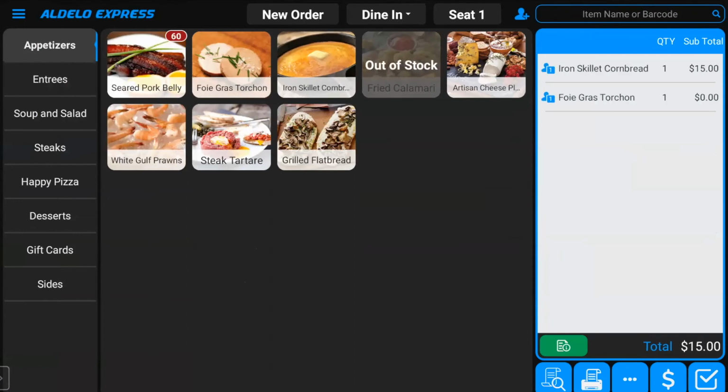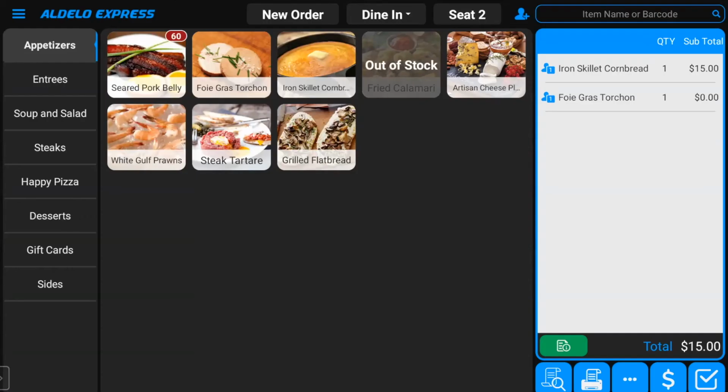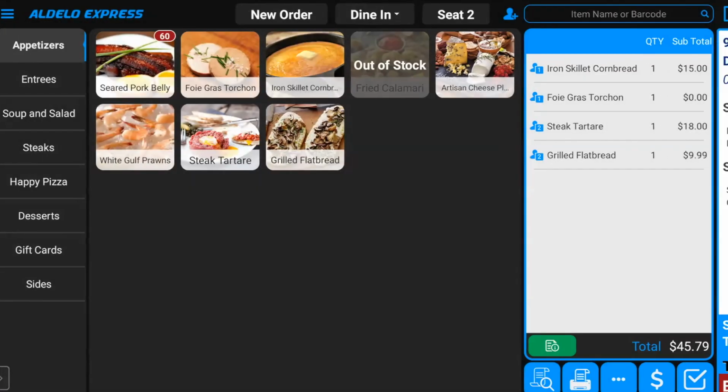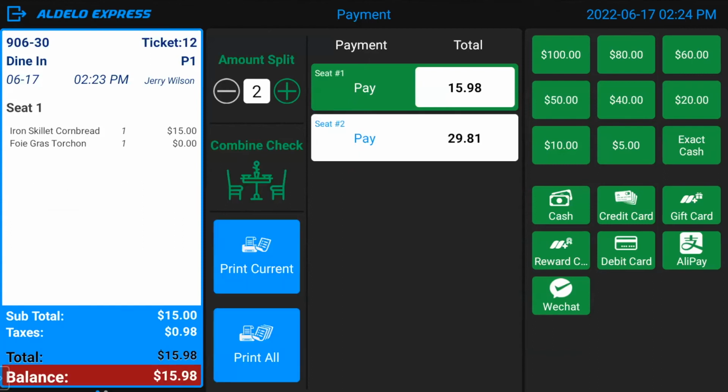If I'm going to do a seat situation, I can add a seat. Now go to seat 2 and ring up items there. When I go to the tender, I do have the option here to split by seat or split by number of people. That's where the amount split comes in, or by seat. It is a simple one button split. This is identical to what we have on the iPad version.